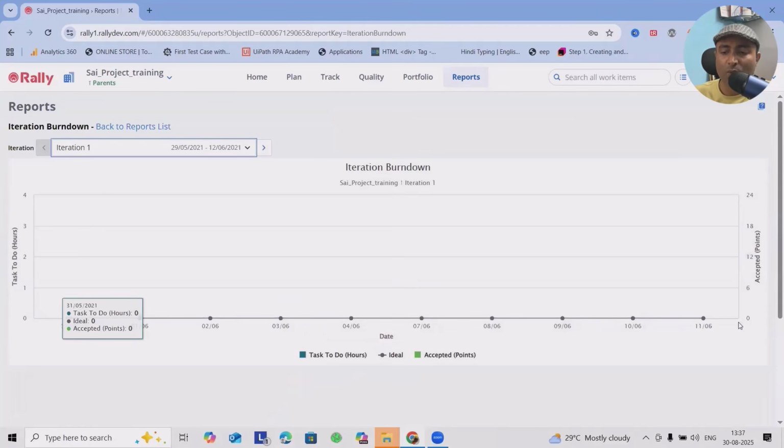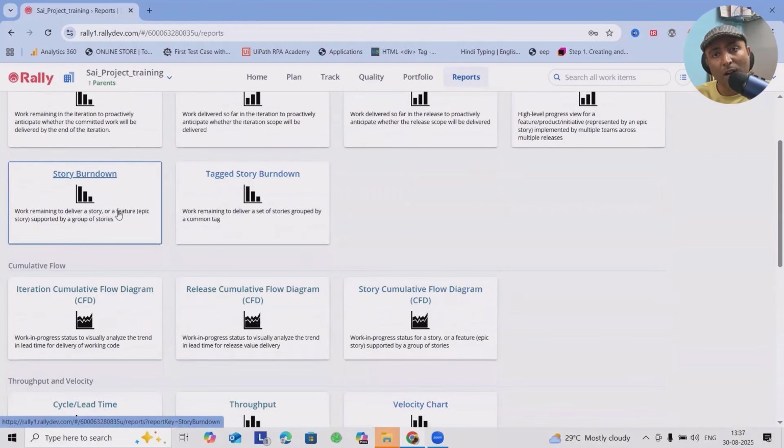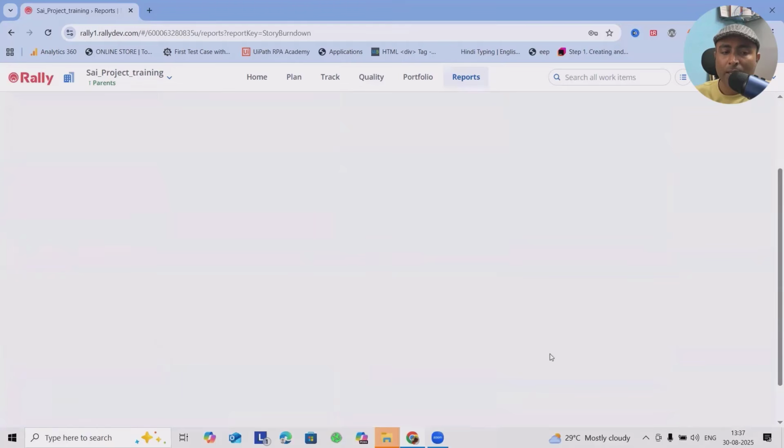Then we have tasks to do in hours and accepted points here. So based on the iteration details, you can just switch to this reports and you will have burn down charts available for you. Exactly the same way, you can also see it for the story. If you have story data, it will generate a report for you and this will be visible, where you can showcase to your management team as well.